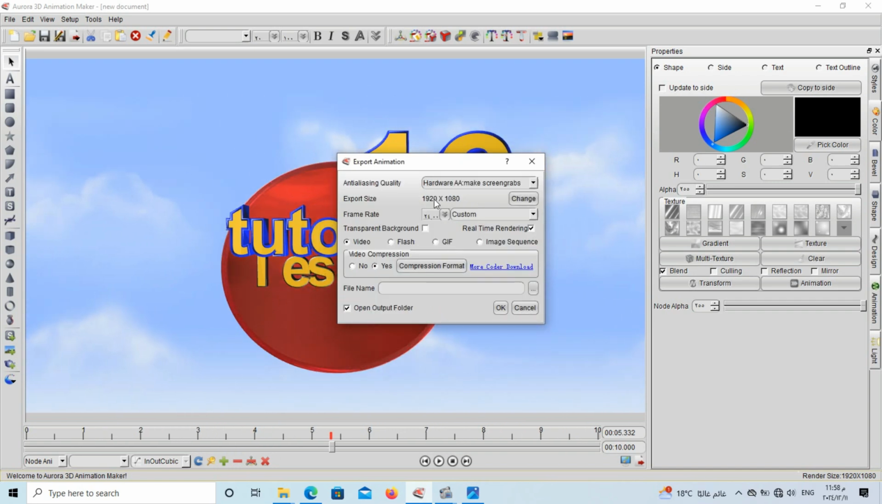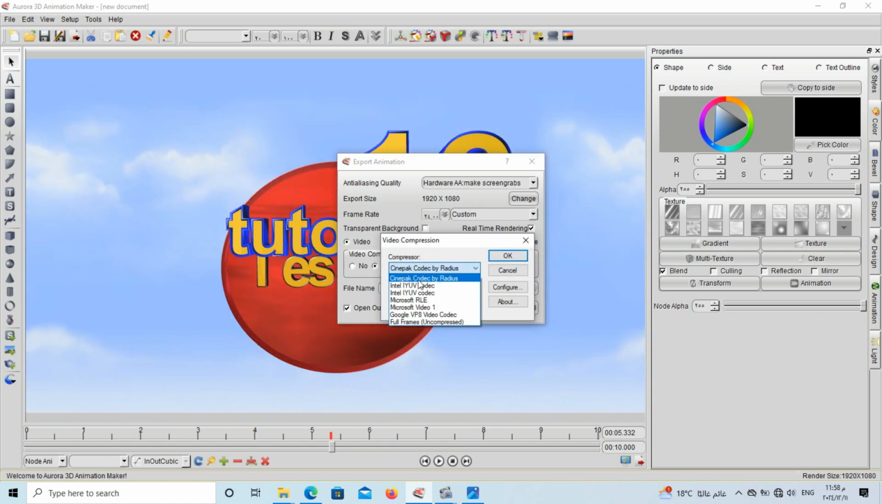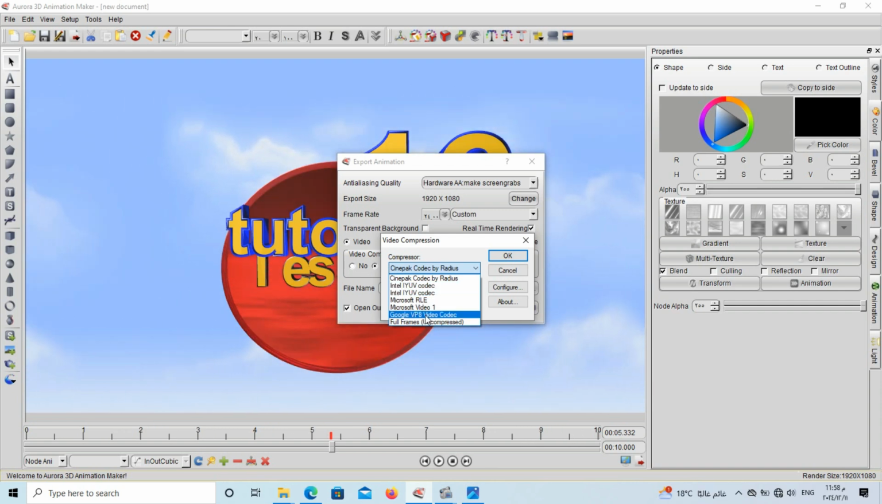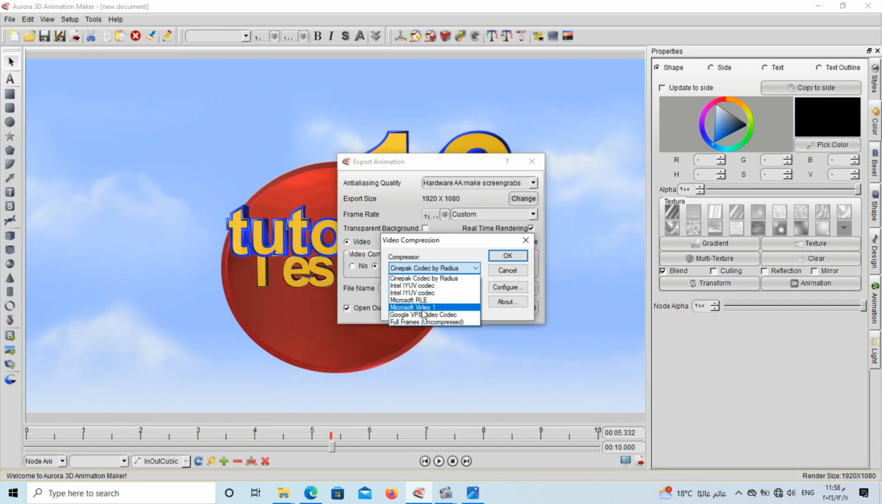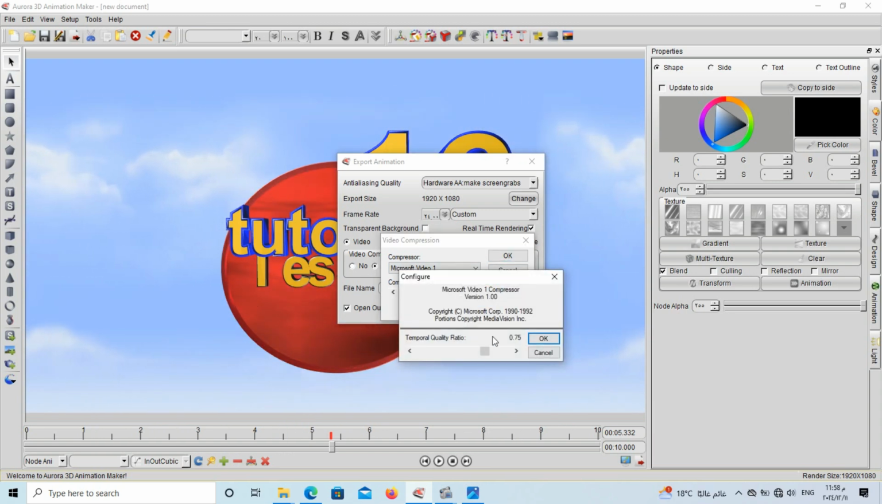Then there is another panel to change the frame rate. Frame rate is 24, and you can change to an image sequence or video or flash export, and you can apply video compression because it has a large size. You can just choose this one, Intel or Google VP8 or Microsoft Video. These are the 3 best presets. You can try them all, but it's not working. I will give it the best one.